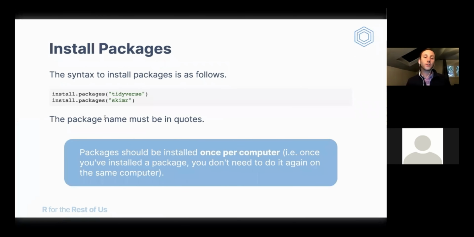And the way it works with packages is that you need to install them once per computer. So once you install the packages that we're going to use today, you won't need to do it on your computer again. Slight caveat: if you update R, depending on what type of update you do, you might need to reinstall them. But the nice thing is that the way you do it is really simple. You just run that line again.